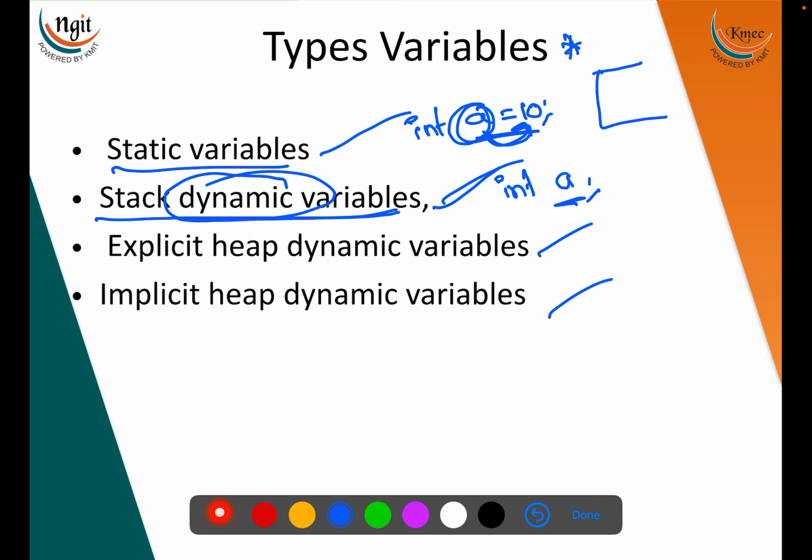The next category of variables is explicit heap dynamic. These are nameless or abstract memory cells that are allocated and deallocated by explicit runtime instructions written by the programmer. And the last category is implicit heap dynamic variables. These are bound to heap storage only when they are assigned values. In fact, all their attributes are bound every time they are assigned. This is what we discussed in the concept of pointer and reference types.